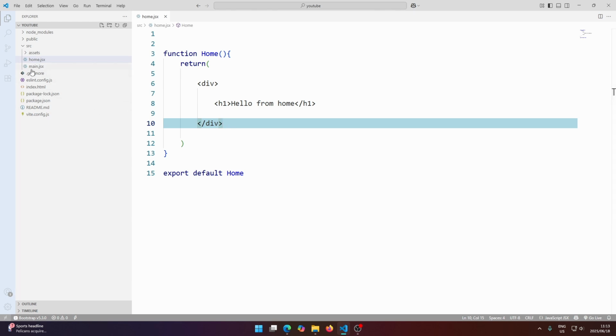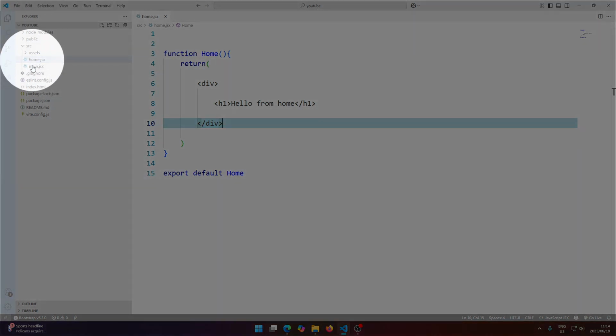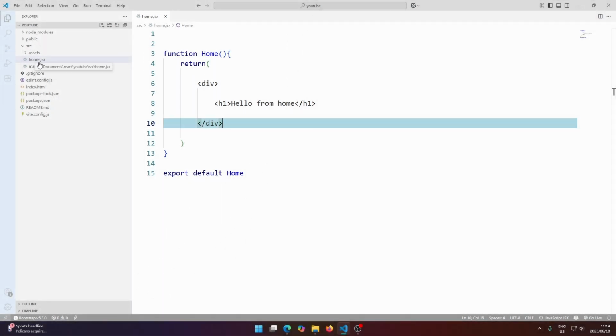And now let's go back into main.jsx here. Before you do any of this, make sure your folder structure here is correct. That home file is inside the source folder. If you accidentally created the home file inside a different folder or just laying loose in the project, you need to move it into the source folder here.